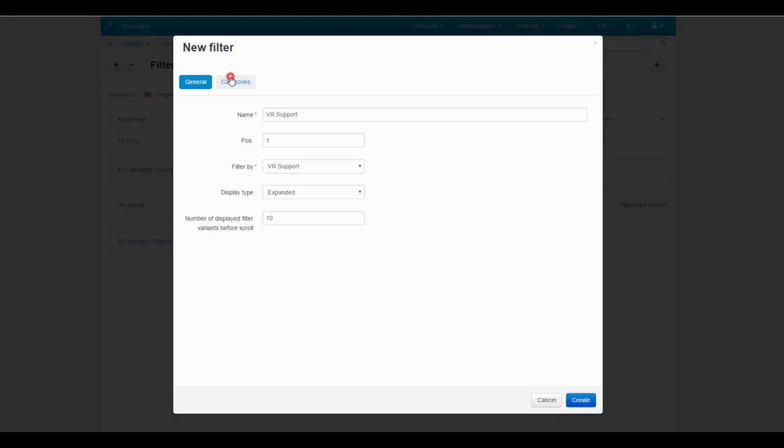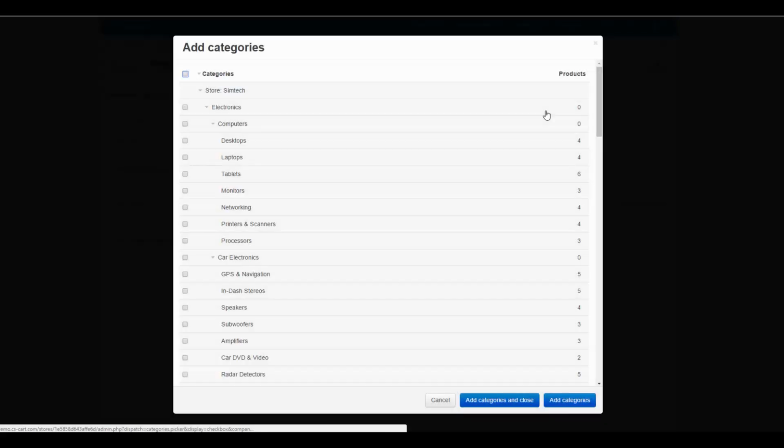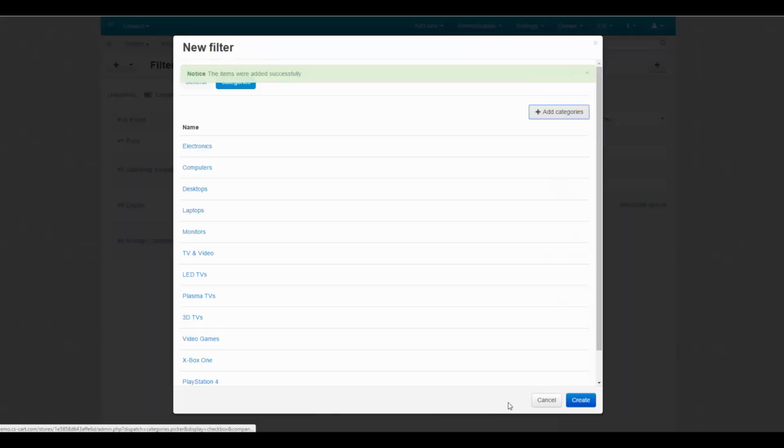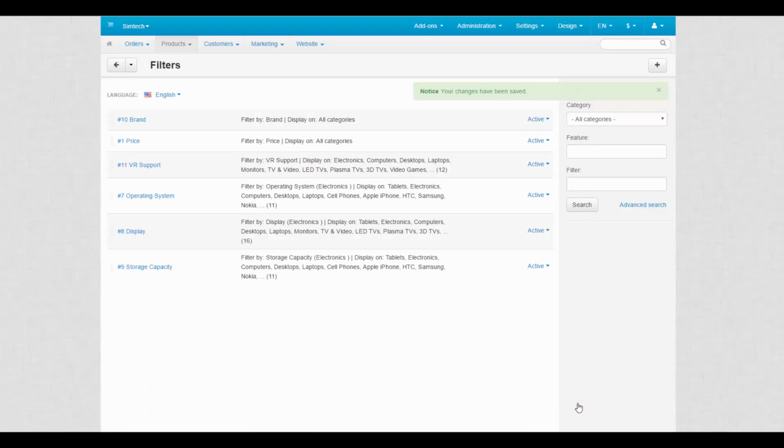Then we turn to the Categories tab and add categories where this filter will be displayed. If you leave this tab empty, the filter will be applied to every category in the store. After that, we click Create to finish the process.